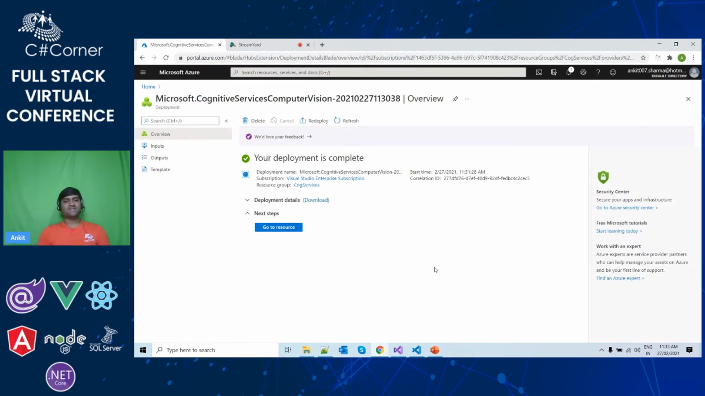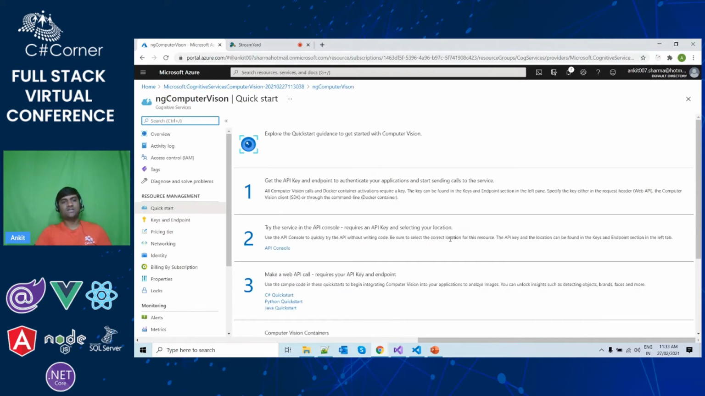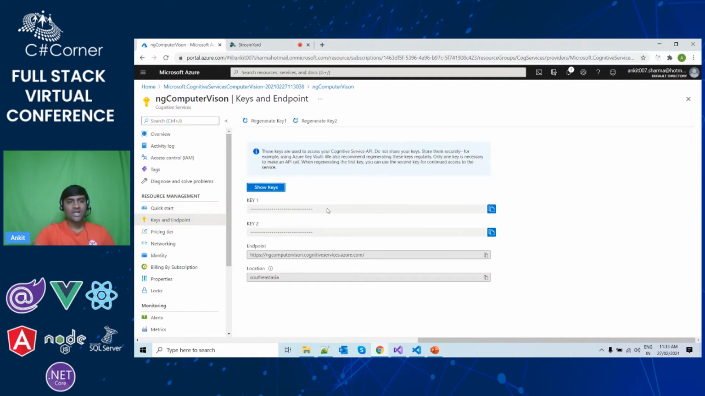So our deployment is complete. Click on go to resource button and then here you can see your computer vision resource. On the left hand menu, click on keys and endpoint. Here you can see it is showing the key. There are two keys shown. You can use any one of the keys, and then there is an endpoint. So we are going to use these key and endpoint in our application.